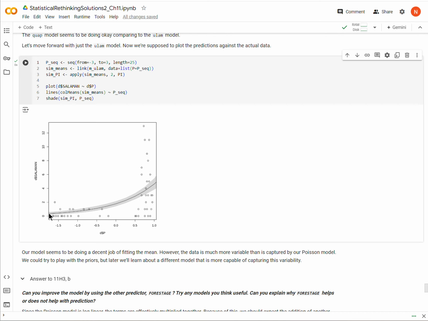Okay, and so the fit of the model seems to be doing okay capturing the mean value, but this is also meant to capture all the data, and you can see how overly variable and dispersed the data is, especially as we come further and further out in percent cover here.